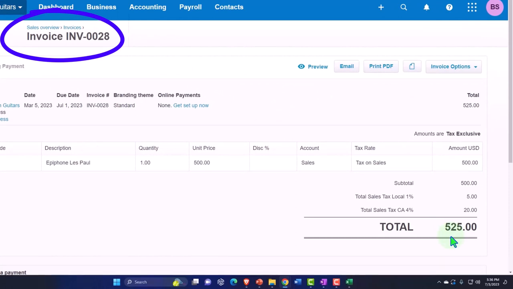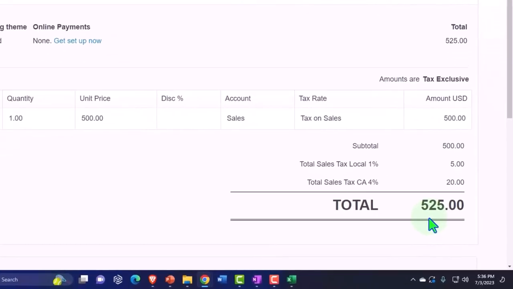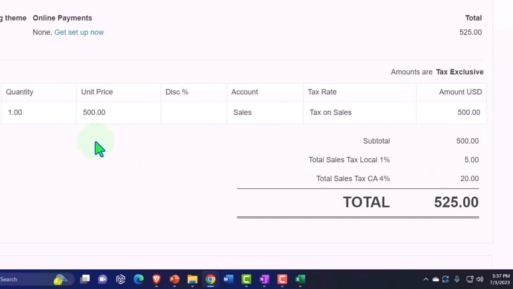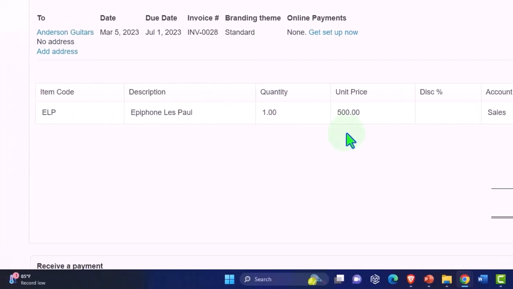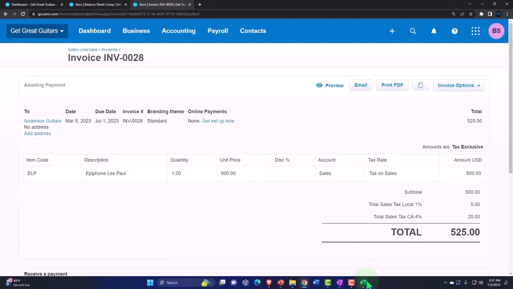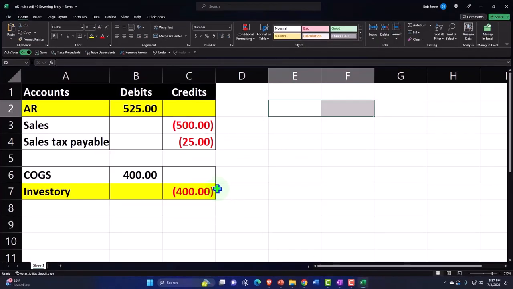So the invoice has a transaction, which is a debit to the accounts receivable of the full amount, the 525. The credit goes to revenue for the 500. The difference, the sales tax, which is the 25, the 5%, is going to go to a payable account, sales tax payable. The inventory is going down by, I believe, 400. And then the cost of goods sold is going to go up by the 400. So we've written that down here. We used this to make the adjusting entry.